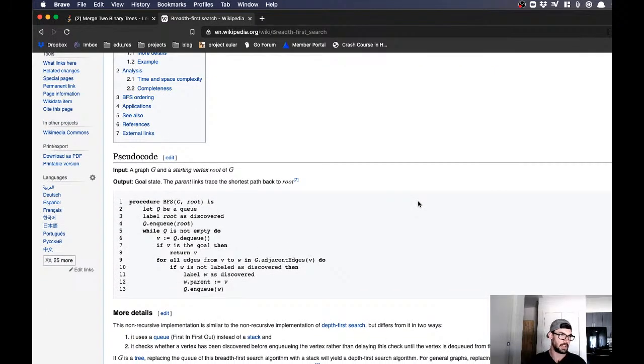Pseudocode. Input, a graph G and a starting vertex root of G. Goal state, the parent link trace, the shortest path back to root. Breadth first search takes in G, which is a graph, which is the tree, and a root, which is the starting point. Let Q be a Q, label root as discovered. Q.NQ root. While Q is not empty, V equals DQ. If V is the goal, then return V for all edges.